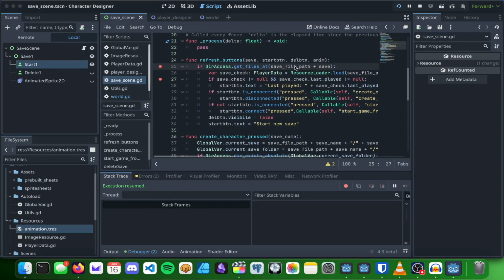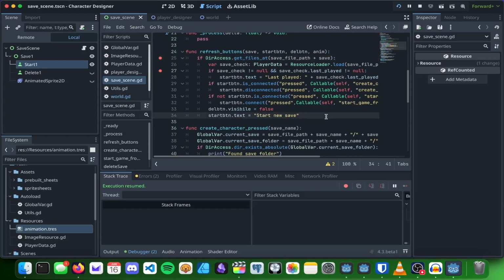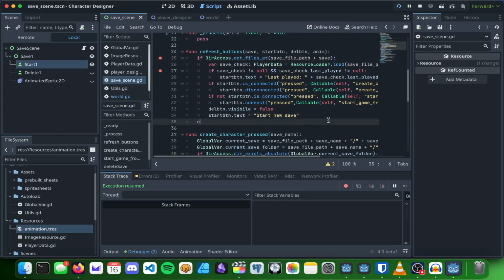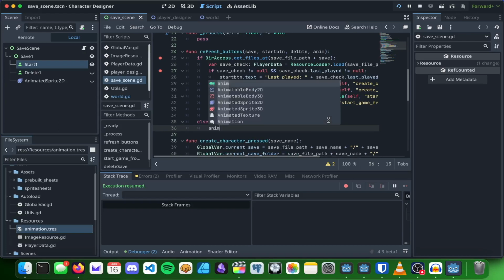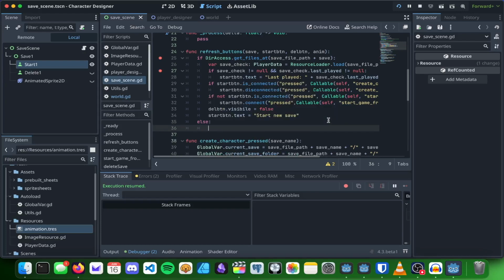So resource saves. Let me check that I did the whole, oh, I forgot a whole else part of the refresh buttons. That's my fault. That's probably why this isn't doing its thing. Yeah, so I ended with start button, that text, start new save. I think I got a little sidetracked here, so let me just make sure that these are good.